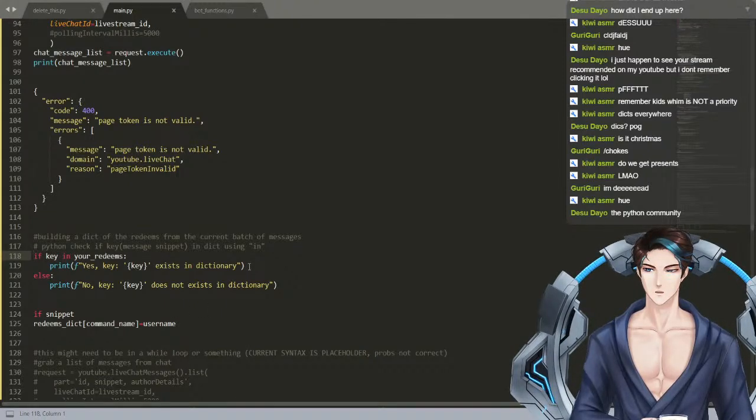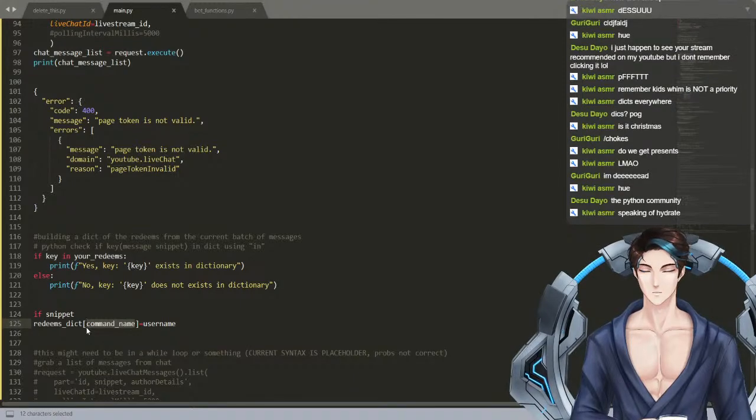Ooh, hold on a second. What if multiple people in the same group of chat messages redeem hydrate? I can't put them into the dict with hydrate as the key, because then it would just overwrite. It would just overwrite. Yeah, no, that wouldn't work. I'd have to store the message ID.